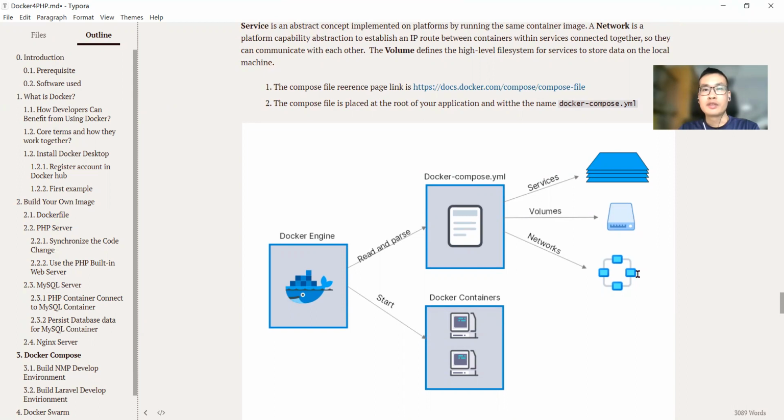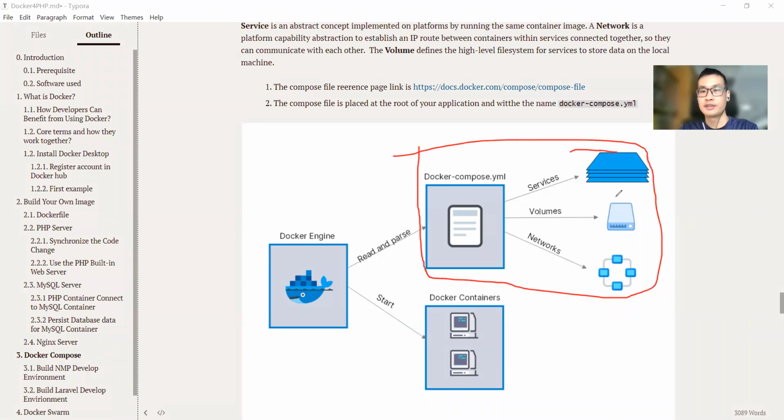In the Docker Compose file, we specify the service, that is the image running for our application, and also the volumes if necessary, and the networks for our application. So using this Docker Compose file, we can bring up the containerized running environment for our application.